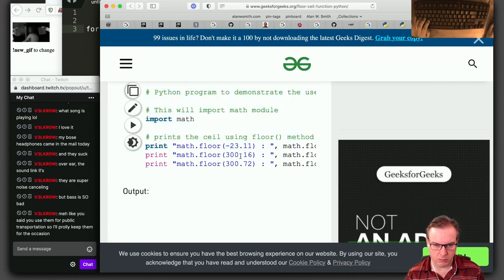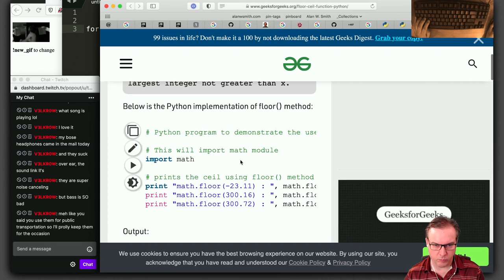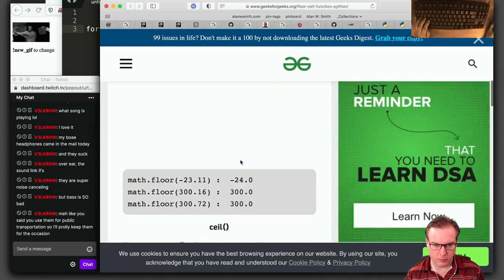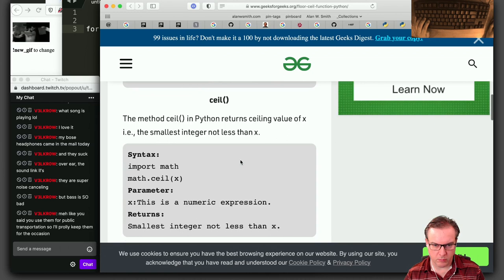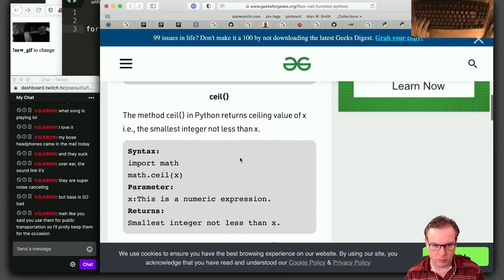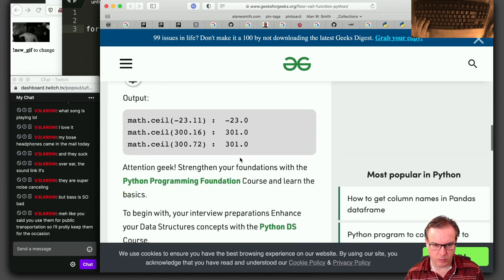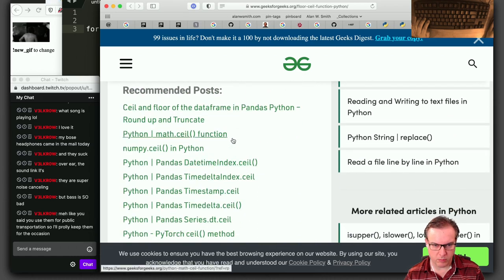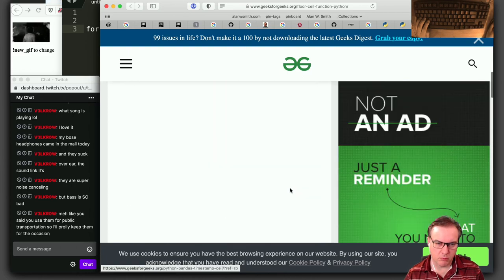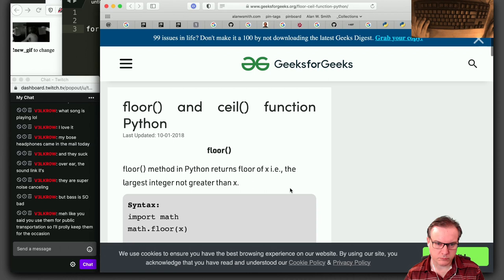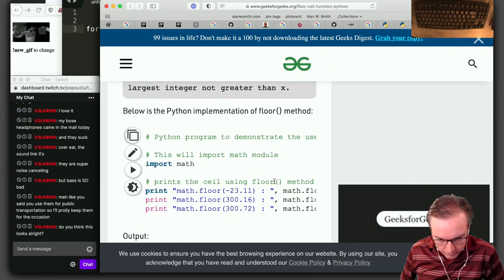Wait, what? I want to be able to pass two numbers and take the smallest of them. Which I thought was floor. Oh no, floor. Method in Python returns the floor of x, i.e. the largest integer. Okay, so it goes from integer. Okay. So that's not what I'm looking for.